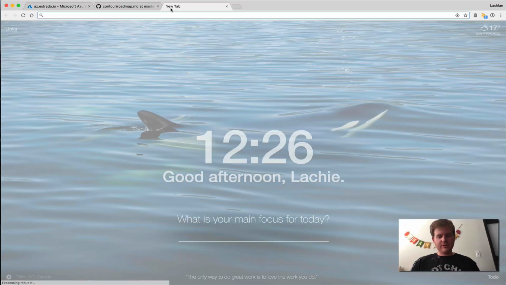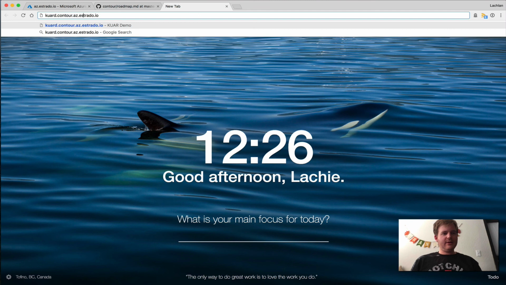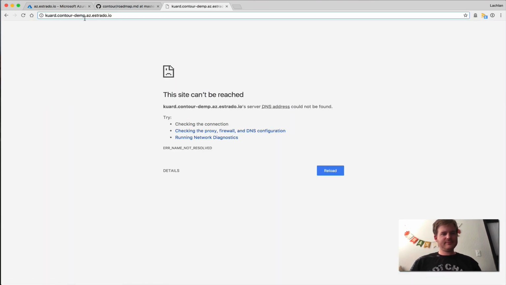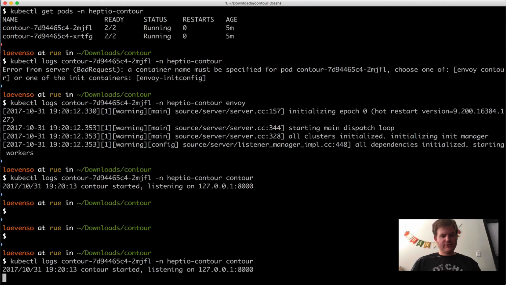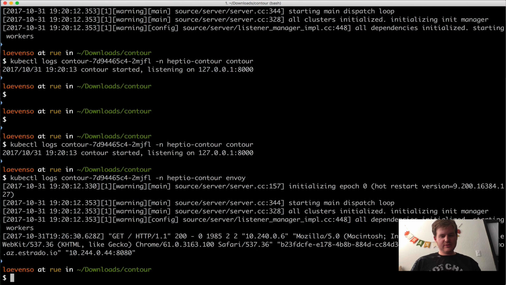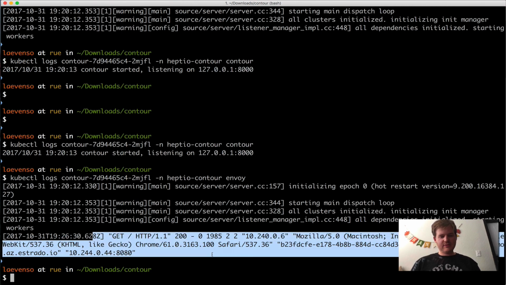I should be able to go. Now I created card-contour-demo. That's not actually a thing. Fantastic. So that's actually gone through. Can I see traffic? And we see the traffic hitting. Fantastic. So that's it end to end.